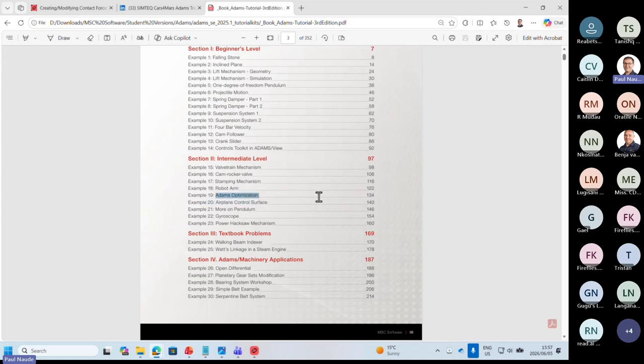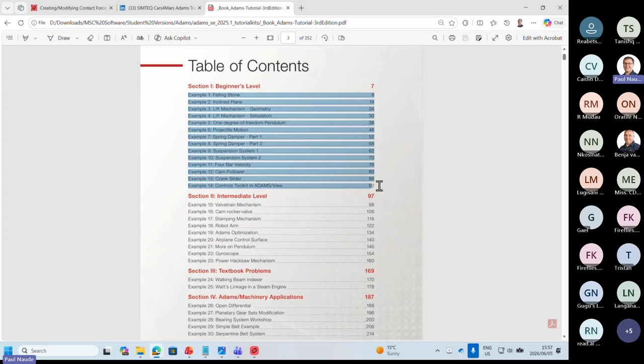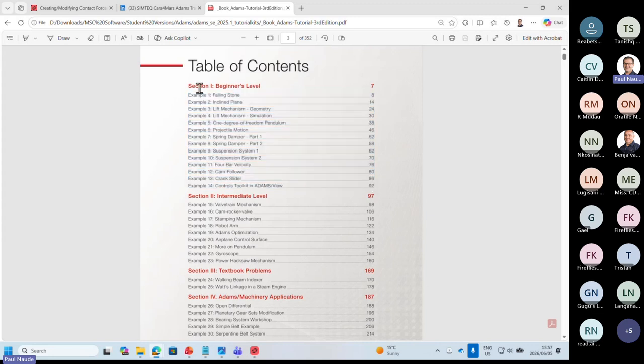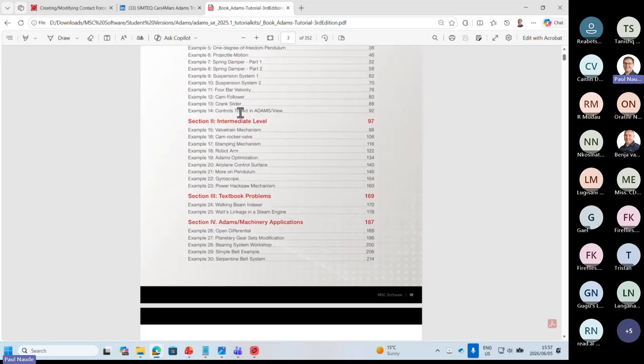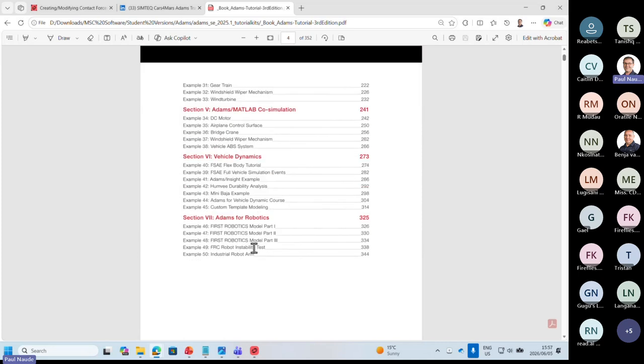I mentioned the optimization, so this is a useful example as well to learn more about that. But to learn about the user interface in a bit more detail, I would advise you to work through these examples. As you move on, you learn more and more, to the point where you eventually have flexible bodies in the system as well.